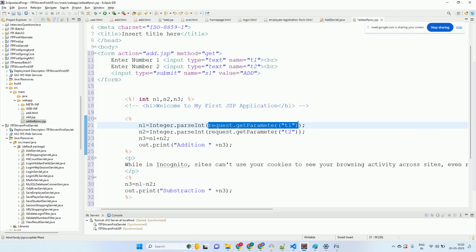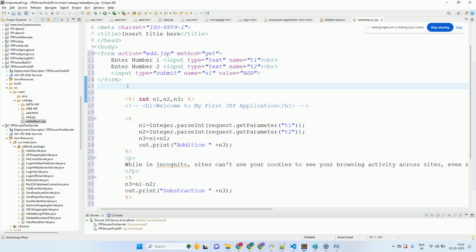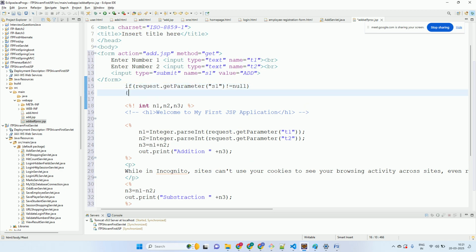when it is not clicked, it is null. When it is clicked, it becomes not null. So I will say if my request.getParameter s1 is not equal to null, then you execute this code, right? Put this over here.